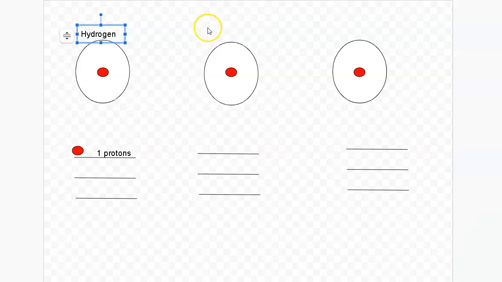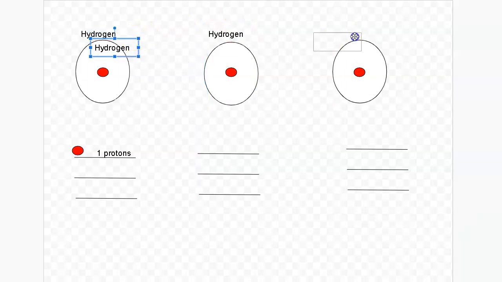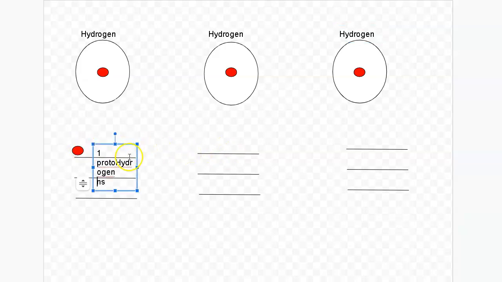Copy, and I could just put it here and paste it. And paste it. There you go. Okay. All right. So this is, there we go. So each of these, like I said, is going to have one proton.